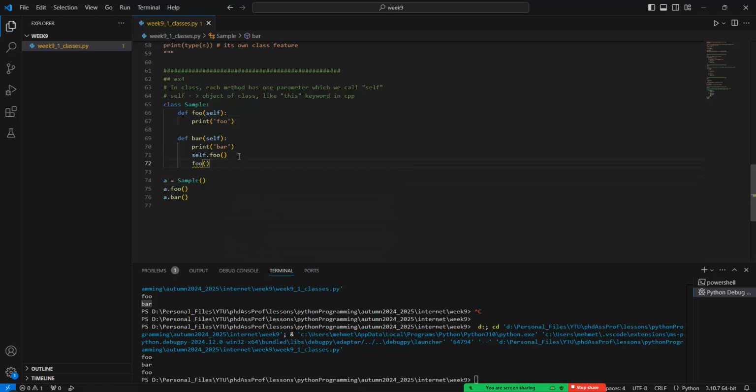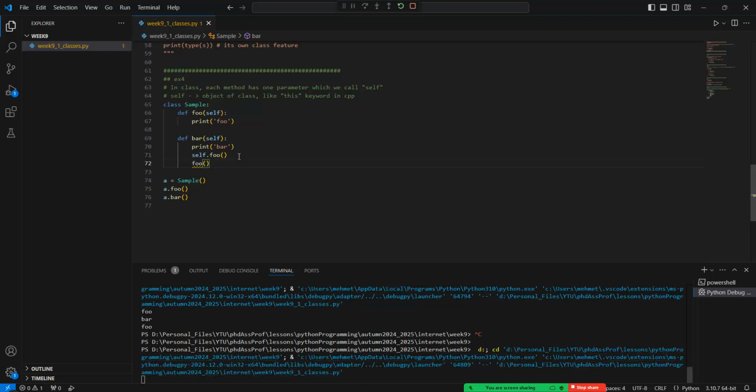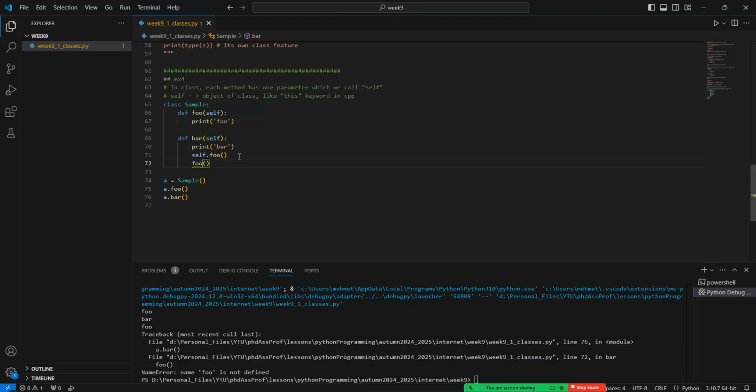What if I call the foo in here? See, name foo is not defined, but why? Not defined in bar. Okay, this is a good answer, but what if I call the foo in here?